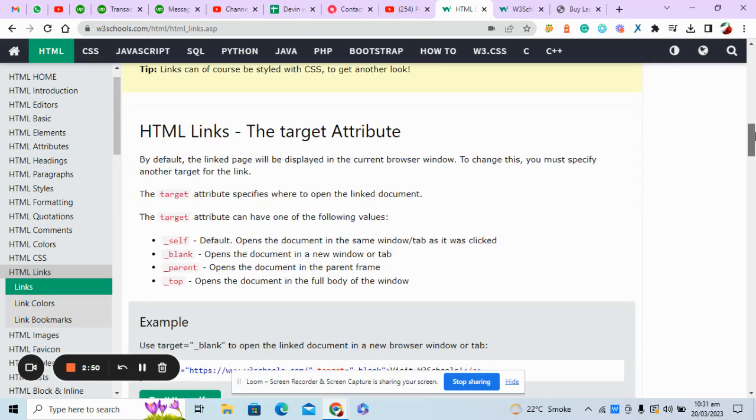So, the target attribute. The first attribute that we talked about was the href. The next attribute is the target. The target attribute specifies where to open the linked document. By default it is _self, which opens the document in the same window or tab as it was clicked, as we saw in the example.